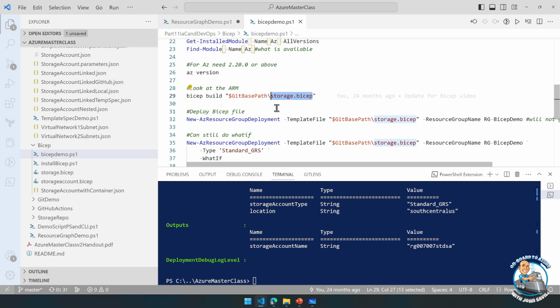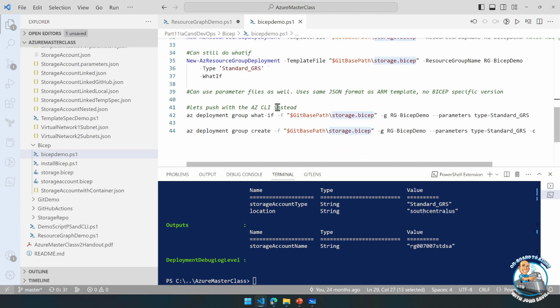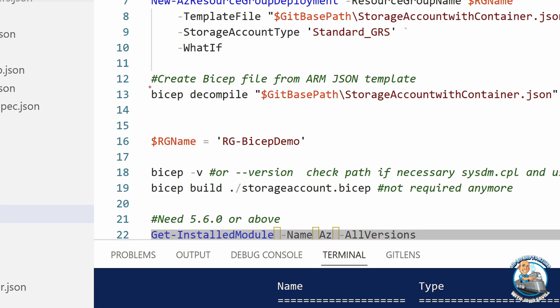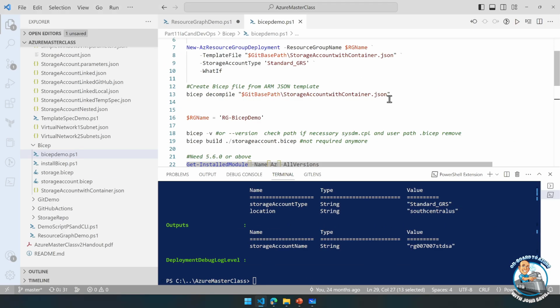Again, this is just going to be done automatically when I do a deployment. It creates the ARM behind the scenes. But if I wanted to actually look at it, I can do that. There are other things I can do here. I could actually have an ARM JSON file and it will decompile it to a Bicep file for me. So if I had an ARM template, and I'm curious what the Bicep would look like, well, I can do that. And I ran that down here.